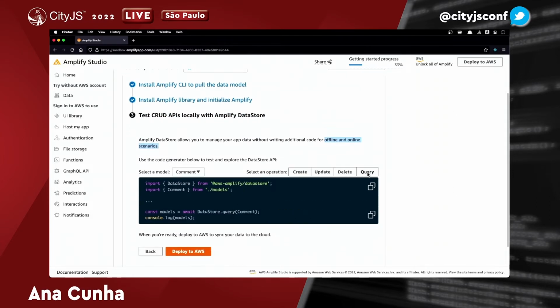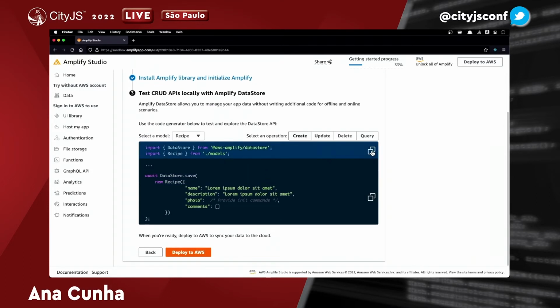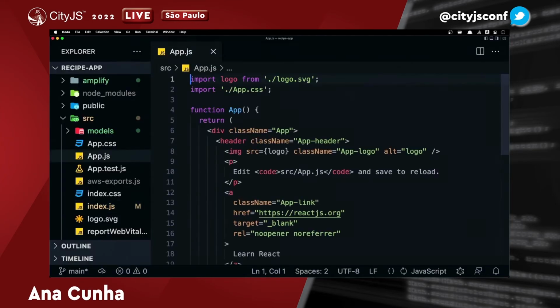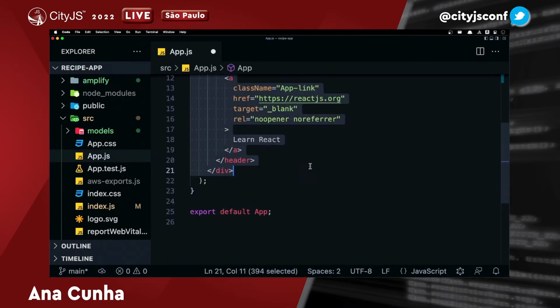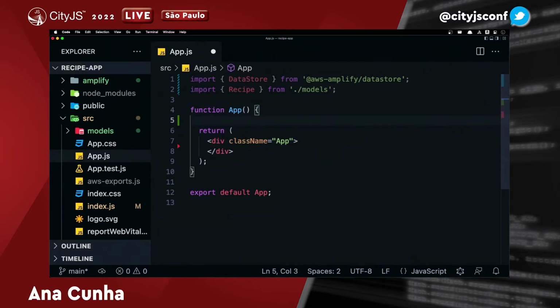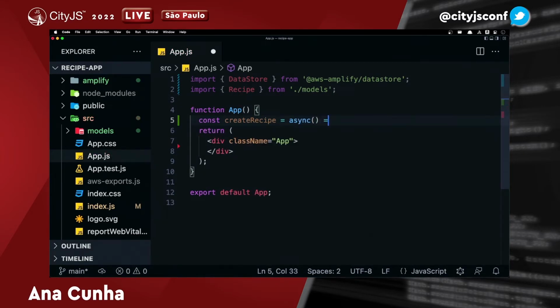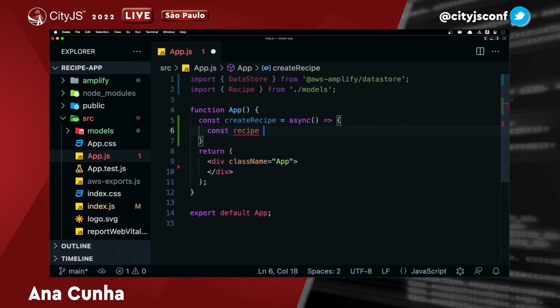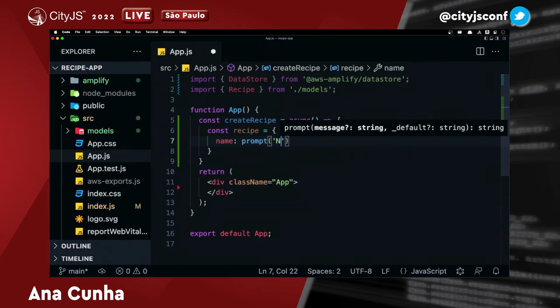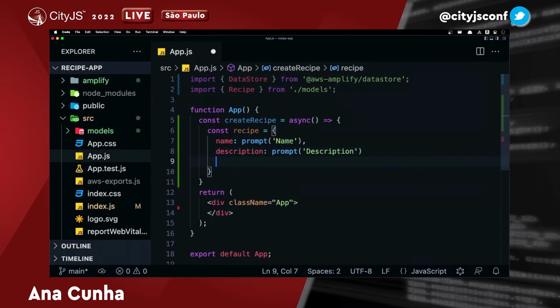The first thing is to create a recipe to see if everything is working locally. So these are the imports. It tells me the imports I need to do. I will remove this code that I don't need. And now we will create asynchronous functions for the creation of recipes. I'm getting the data of the recipes from my browser. Do not judge me, but the idea is to have it working as fast as possible. So we have name, description, and photo.